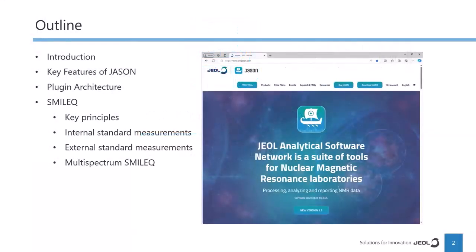In this talk I'm going to give you an overview of Jason, show you some of the key features, just explain a little bit about what the software can do, talk a little bit about plugin architecture within Jason, how we enable more advanced analyses to be performed, and how we give users the tools that they need to do their work. And then for the remainder of the presentation, I'm going to focus on SMILEQ, which is our plugin for doing quantitative NMR analyses.